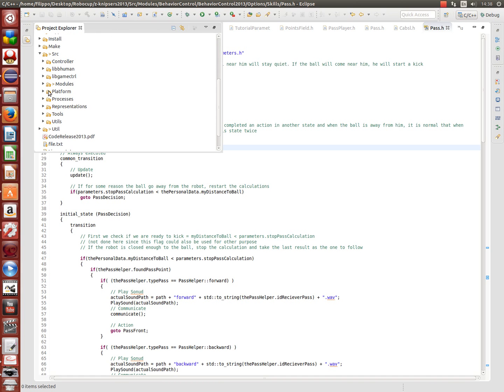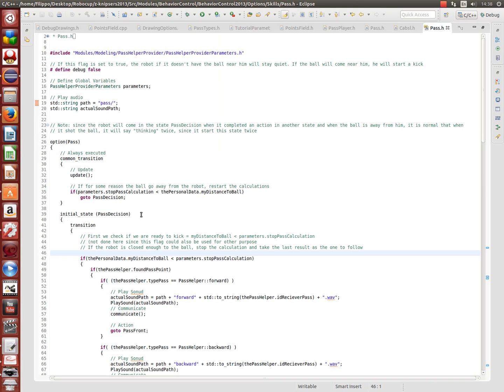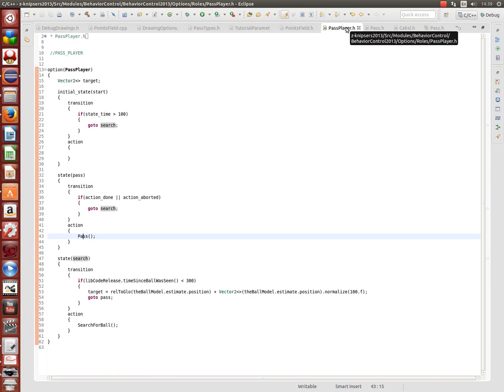I hope you get a clear idea of how it works. I would advise you, however, always to have a look in order to understand better how it works. And if you want to implement a new role, a new skill, or a new player, I would advise you to copy paste the pass player. That is the easiest role that you can have, where you just say, okay, if you don't see the ball, look at the ball, else do something else, and then try from here to implement something more difficult and more complex.